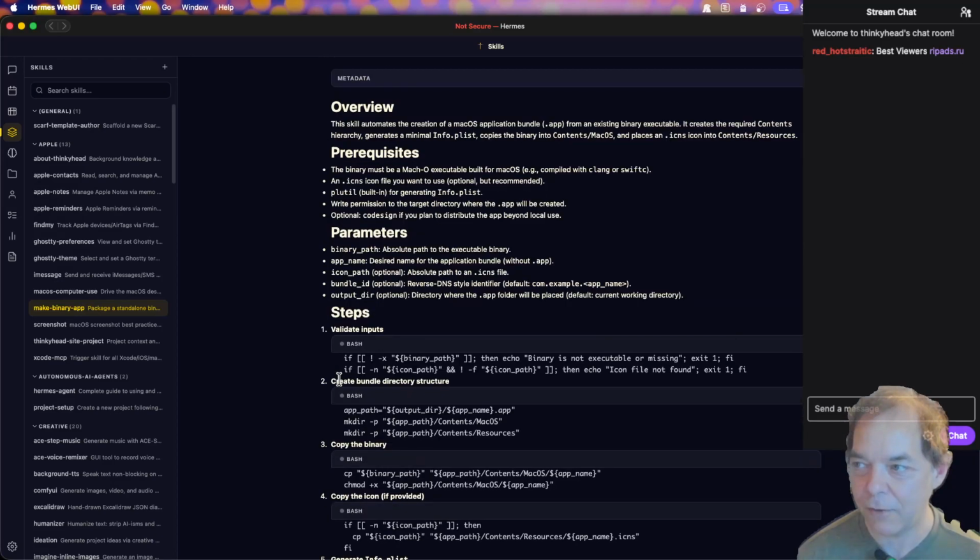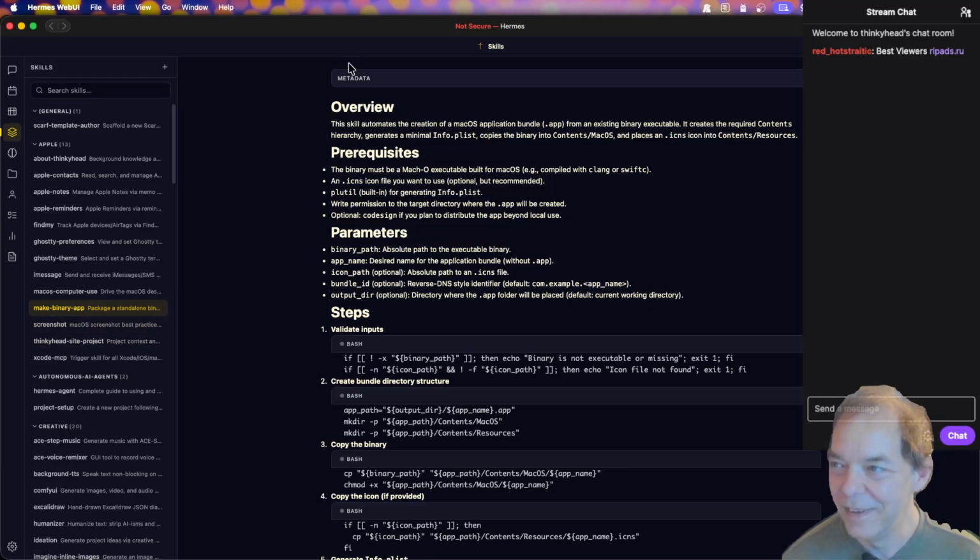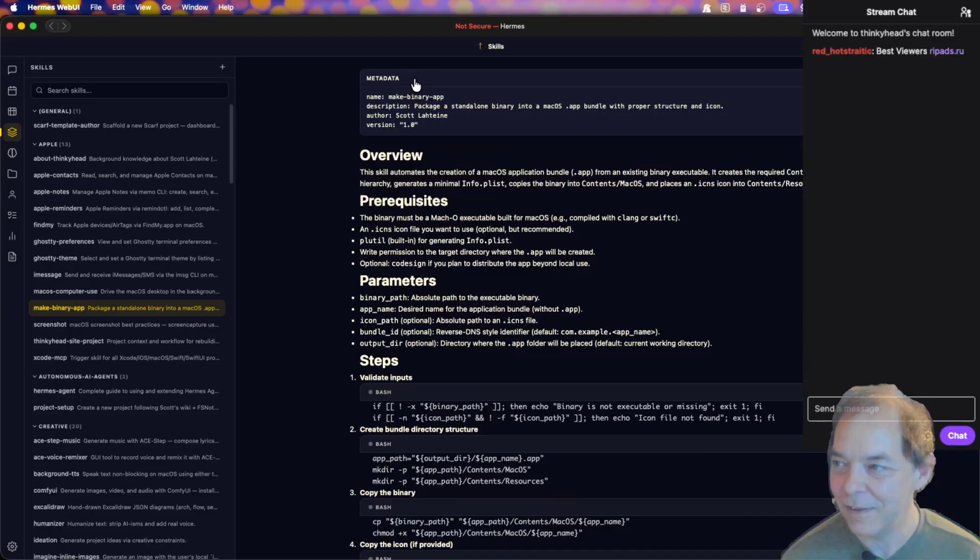So maybe this actually came from Apple, came from Hermes. I didn't realize that. Or maybe I did make this. I don't even know at this point. But there is metadata, so you can check it and see, oh, look, I am the author, apparently. Package a standalone binary with proper structure and icon. So apparently I did that. So yeah, that's a nice thing.